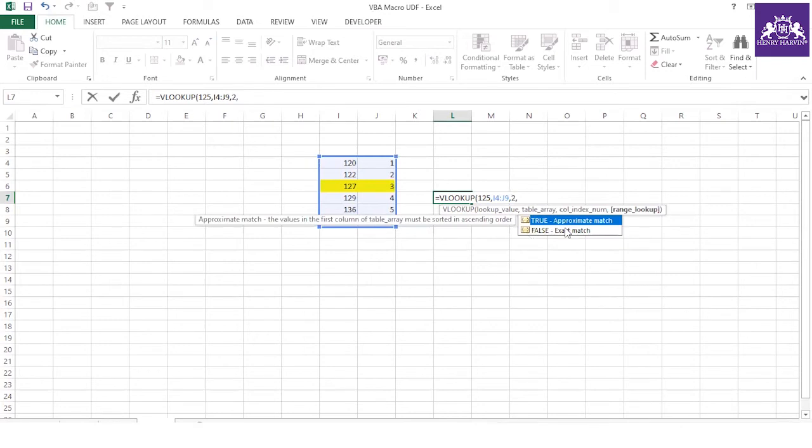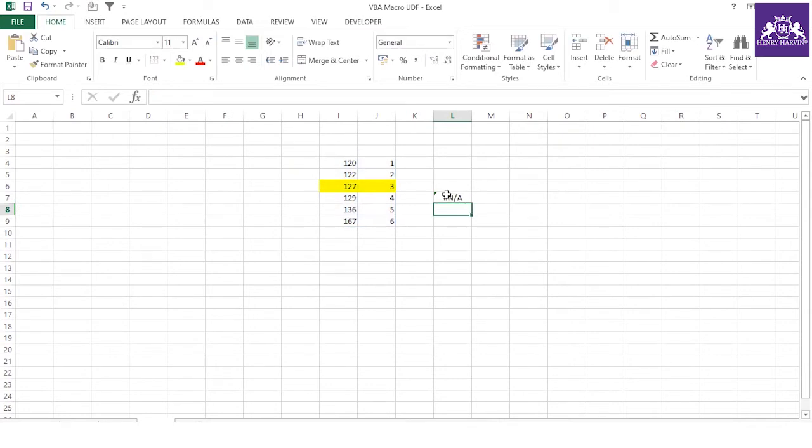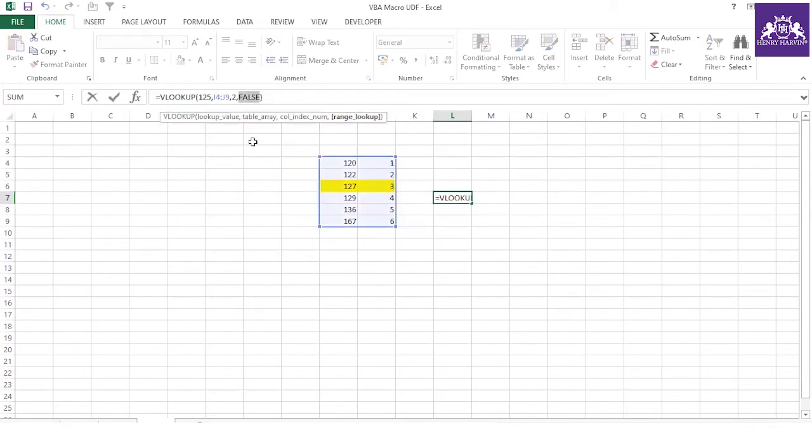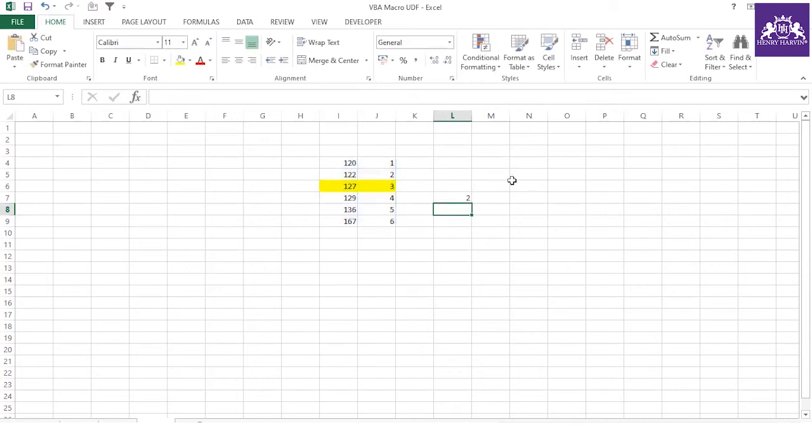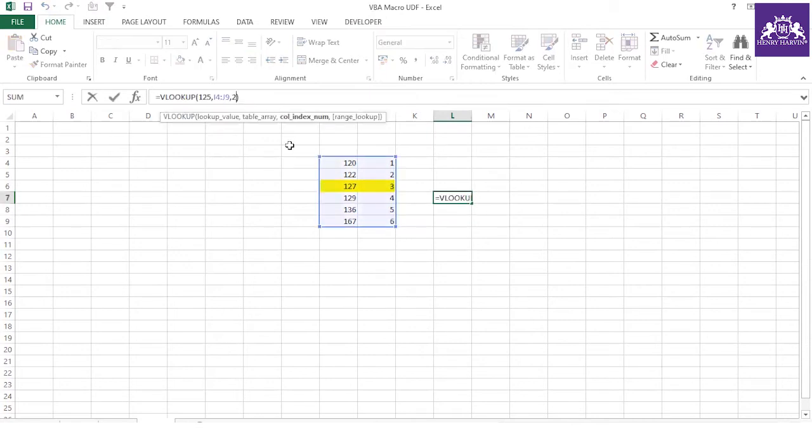Now if you want an exact match, you give false, and you can see the result. You can see that an exact match is not available there, so it gives an error. But guys, if you don't give the argument, it also gives an error. Now you understand this in VLOOKUP. So I want to tell you that by default, VLOOKUP in Excel uses approximate match.